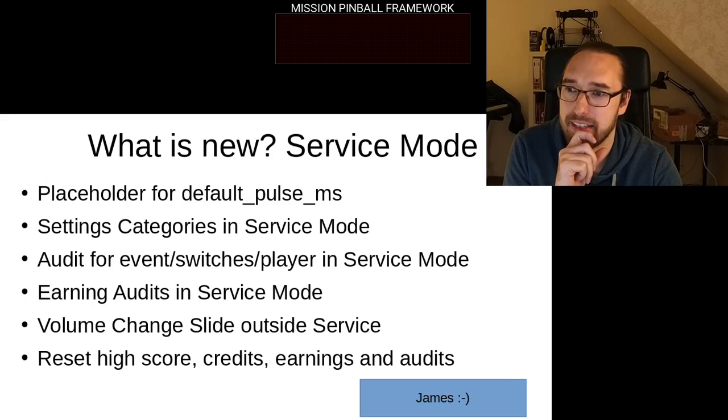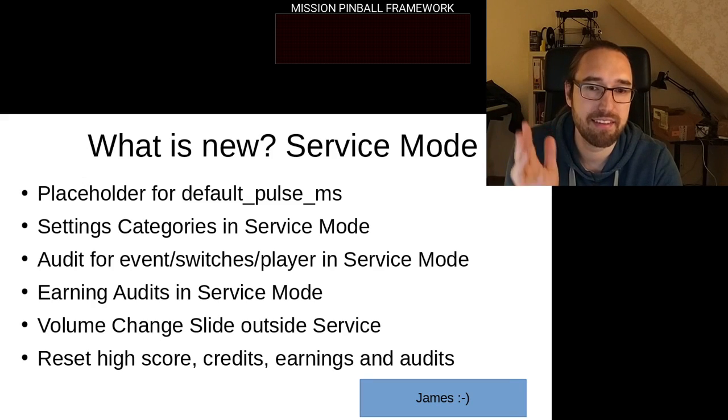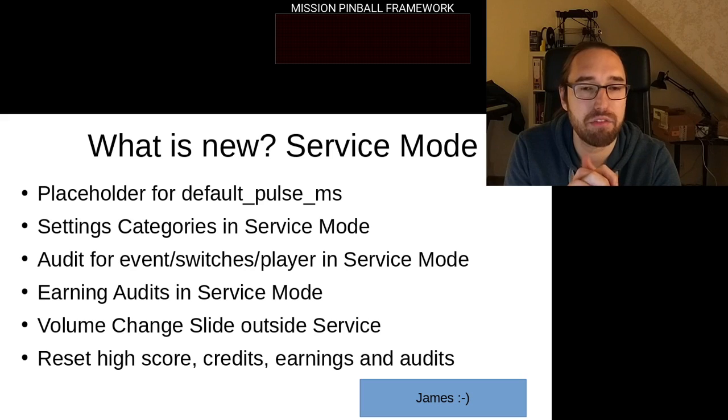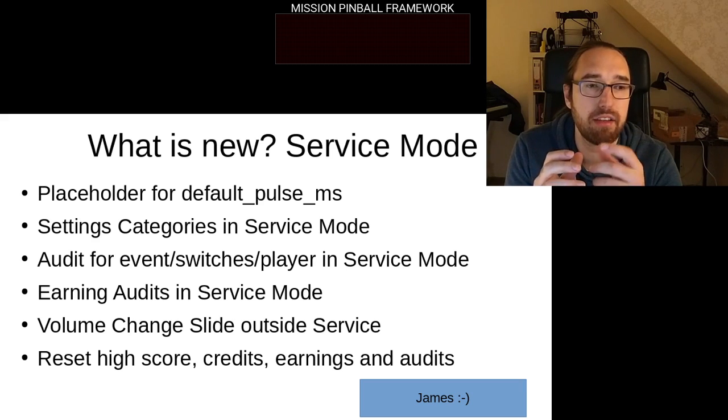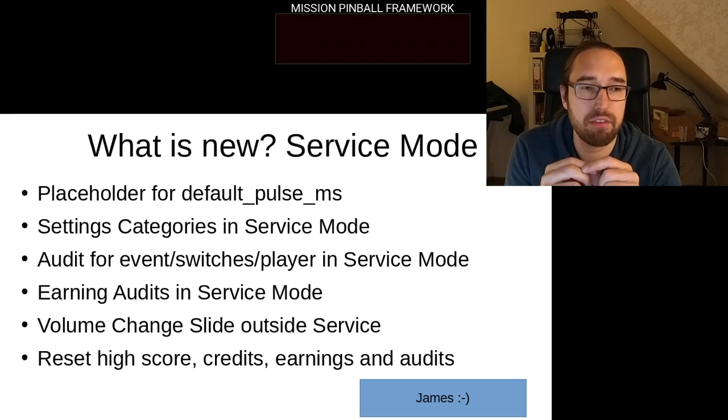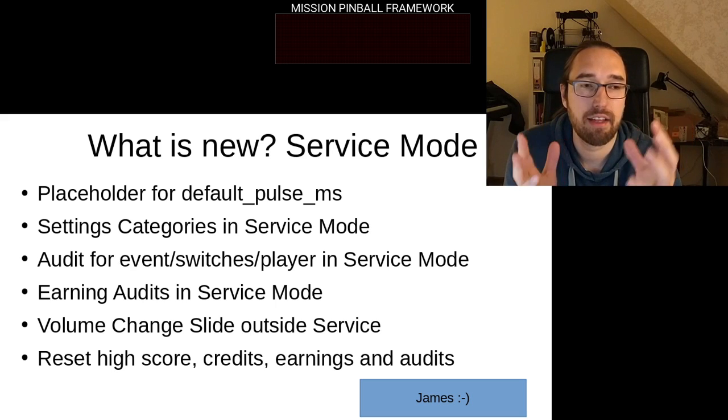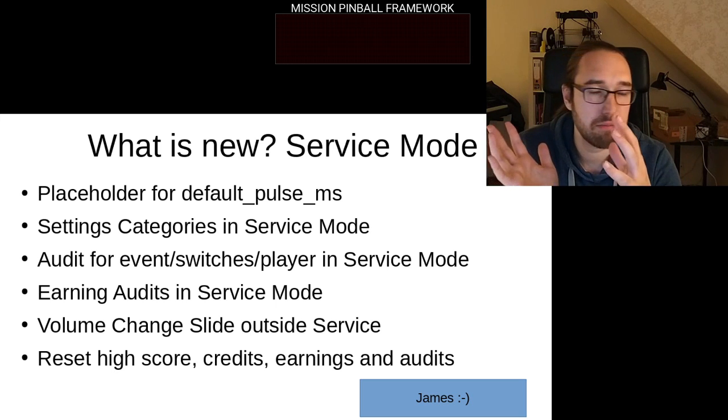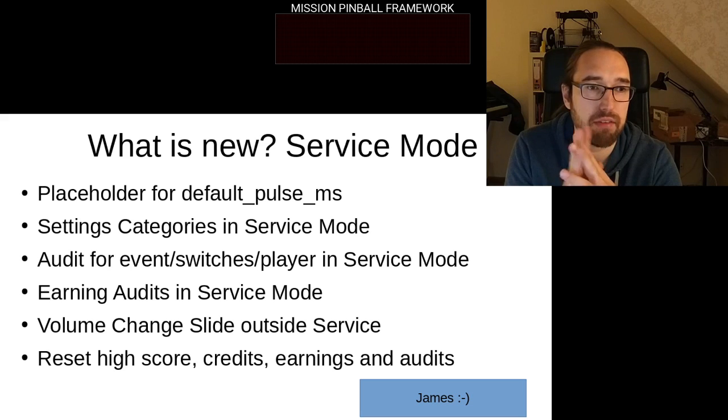So what I got is the recent changes first. Basically, it's a lot of service mode changes. I added a new placeholder for default pulse milliseconds that allows you to configure the default pulse time for your coil in service mode. And then James did a lot of changes in service mode, like categories for settings, so that you get standard adjustments, game adjustments, whatever you want. You can choose your categories for your machine.